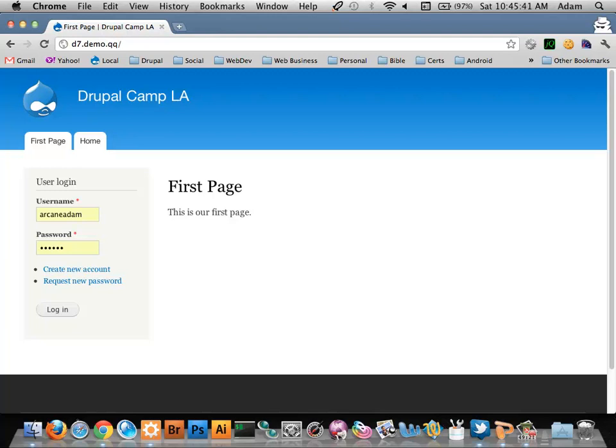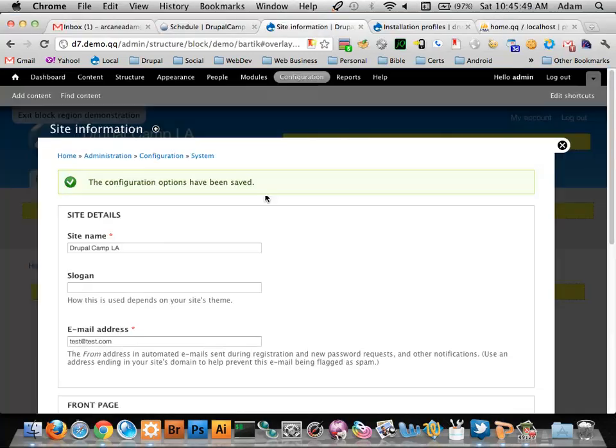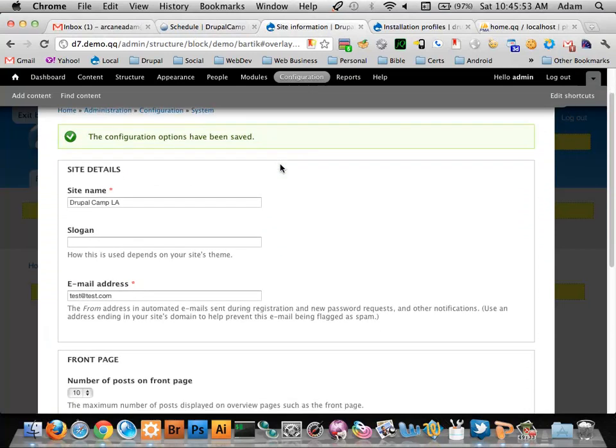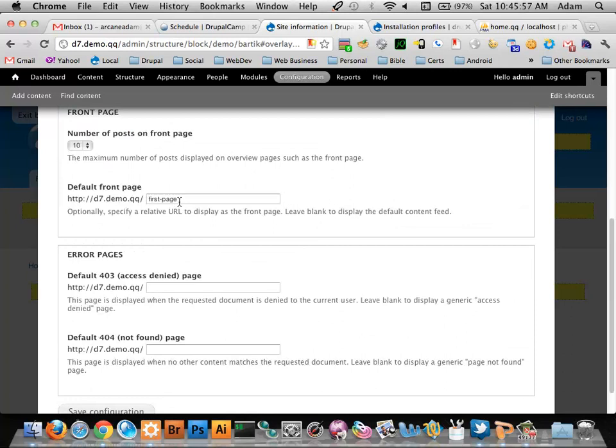Well, that's because, like I said, articles show up on the homepage initially. Pages just show up as pages. So if you want to change that, you have to go into those site configurations, and you can change your site name, your slogan, and then down at the bottom, there's a thing where you can change your homepage, your front page.